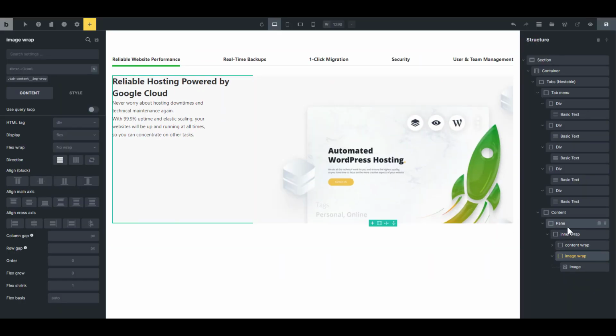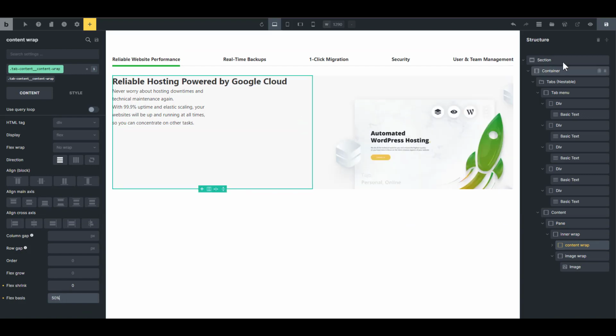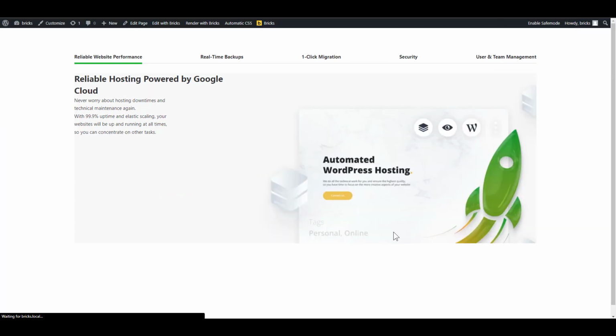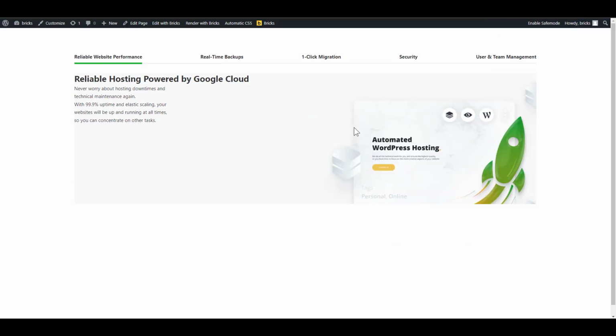Anyway, so let's do this. I'm gonna go here to the content wrap and increase this to 50% first. Okay, I think that works. So let's see how it works. Okay, that's about the size.